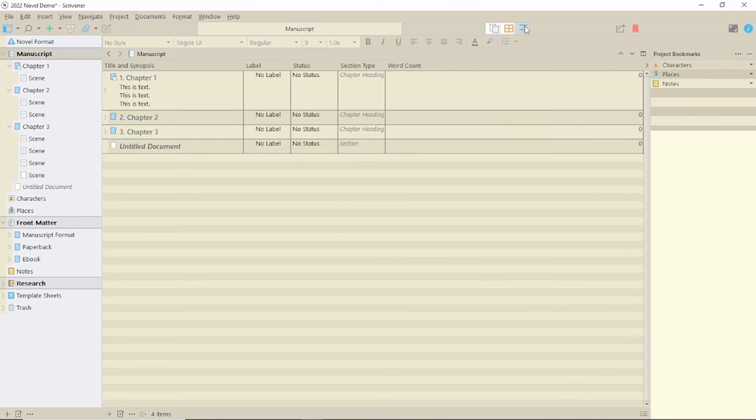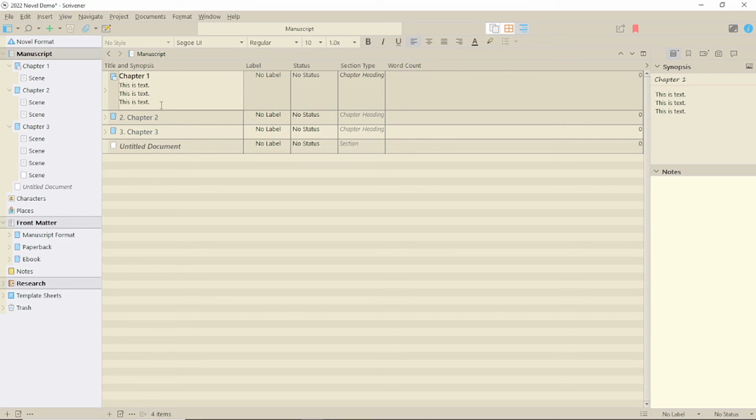Now let's do the same with the outliner. Within a row, you can now add returns in the synopsis index card text. Click away from the rows and Return will create a new item.